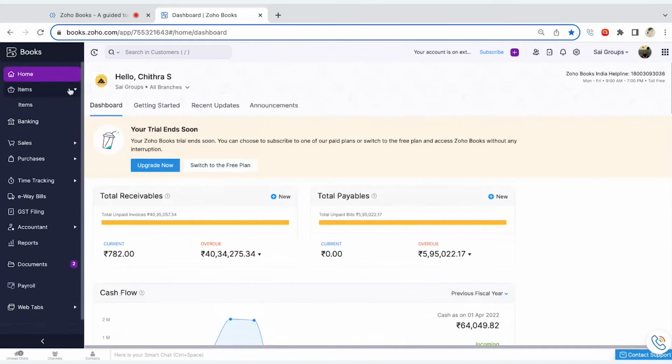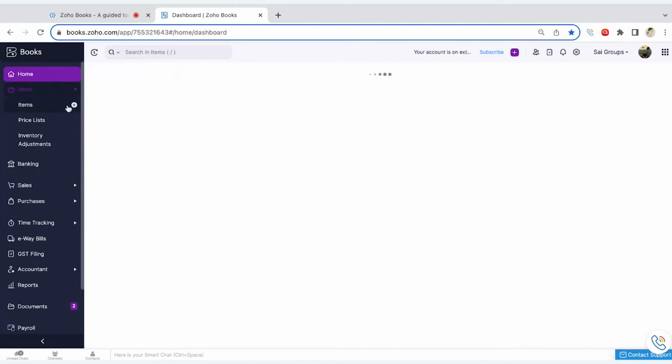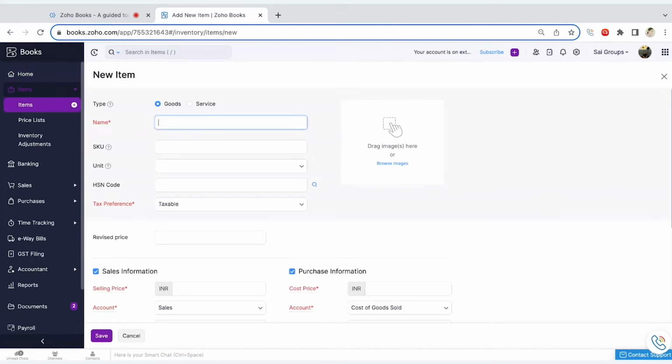Now, jumping on to the main modules, the first module, as you see here, it is the items module, from where you'll be able to add the goods which you deal in your business, or if you're into a service-based sector, the list of services you provide can be added from this item section.